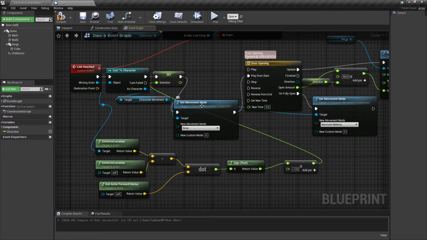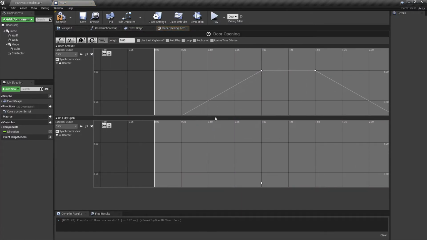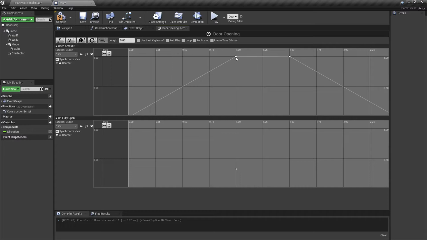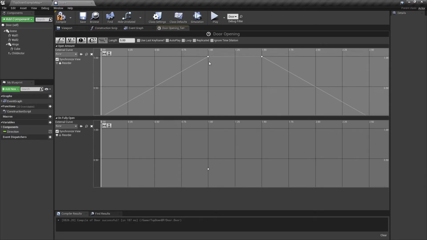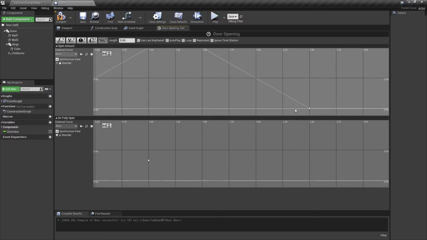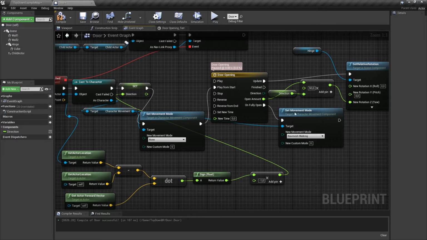Then it turns off the movement by setting the movement mode to none, and then it plays this timeline, which will just increase this value over the course of 1 second, and leave it open. This is the open amount. So if it's at 1, the door will be open, and if it's at 0, it will be closed. So it just opens, then waits half a second, and then automatically closes again. And then there's this event track, which is just this one key here. This will trigger this. It will just turn the movement back on.